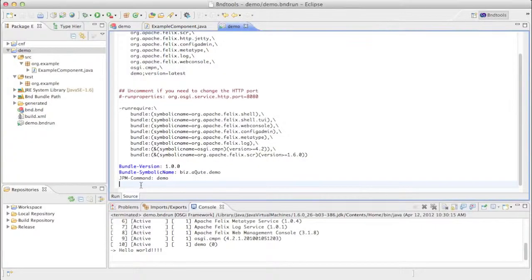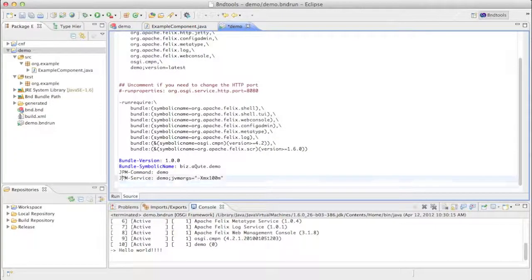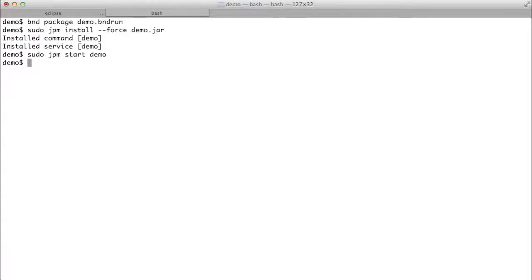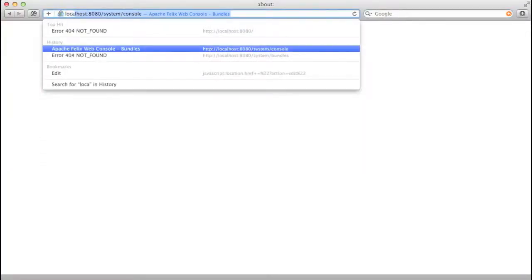Now we want to install it as a service, because services are very different in different operating systems. We can specify different arguments for the service. We package the demo bnd run again, which will create another jar, and now we'll have the service header. We overwrite the existing command, so we'll have to use force, and now we can just say GPM start demo, which starts the service. And let's see if that works.